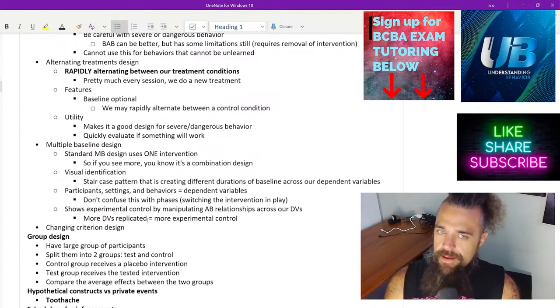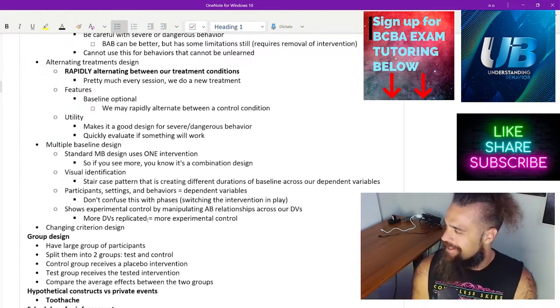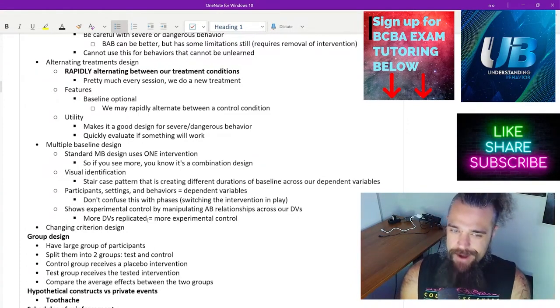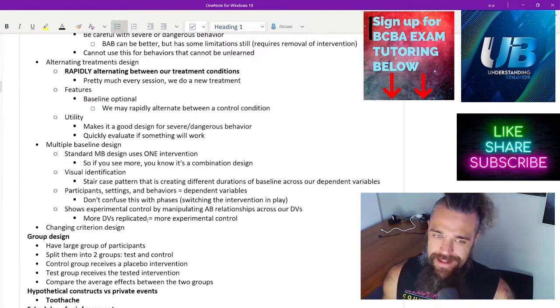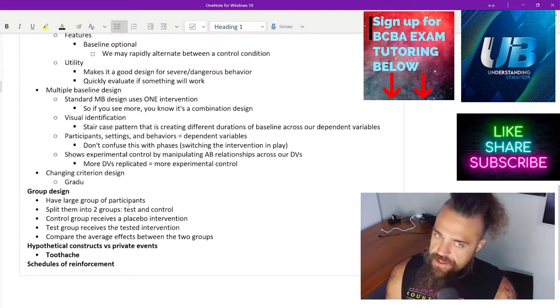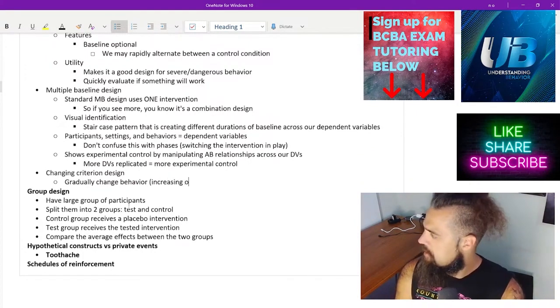Cool. You guys hanging with me? I know experimental designs can be a little challenging to process and get through. How are you guys feeling? We've got one more and then we'll move on to something else. Let's check out our changing criterion design. So this is used to gradually change behavior, either increasing or decreasing.